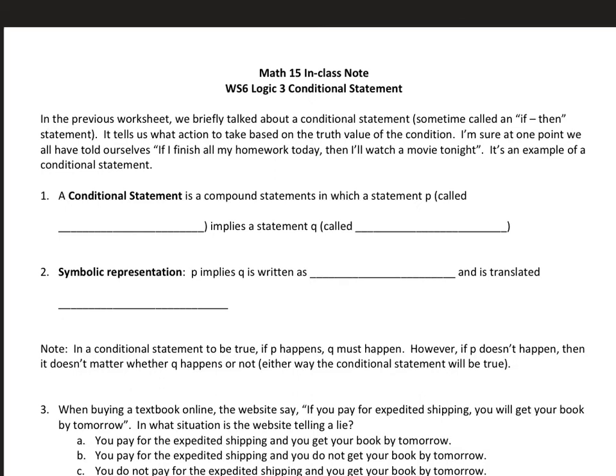All right, in this worksheet, we're going to talk about conditional statements. From the previous worksheet, we talked about conditional statements a little bit. It's basically an if-then type of statement. There's if something, and then something. It tells us what action to take based on the truth value of the condition.